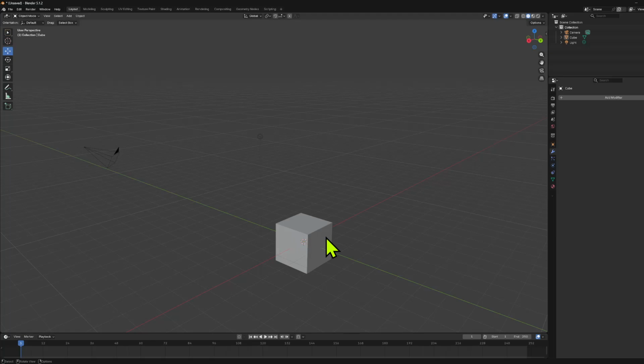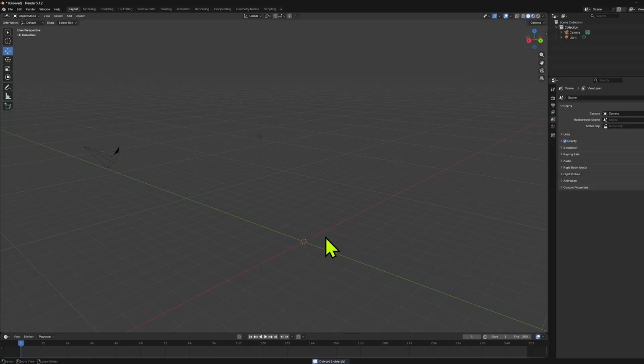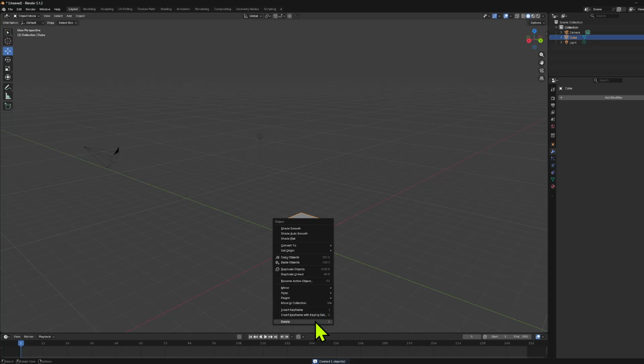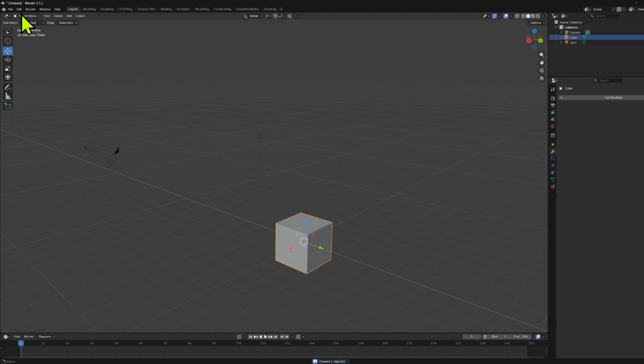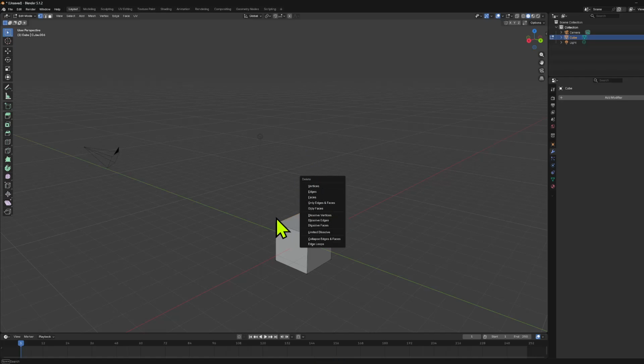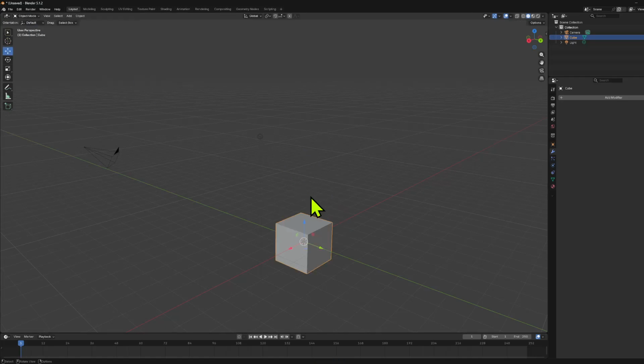So to start off with our all-purpose shortcuts, we're going to use X to delete objects. Instead of having to right-click and find it in the menu, you can just press X whenever you want, and just like with normal deletion, it lets you choose what you delete in edit mode or other modes.